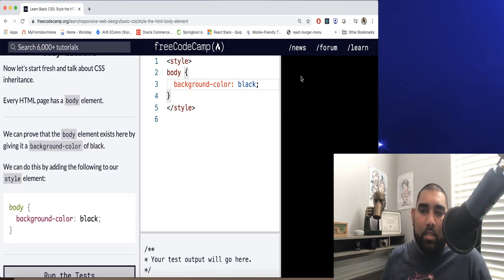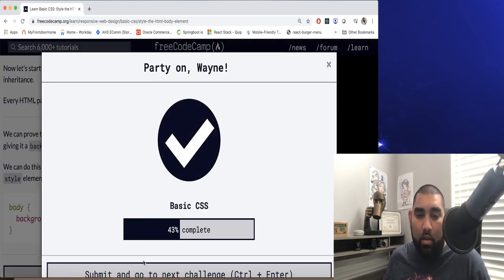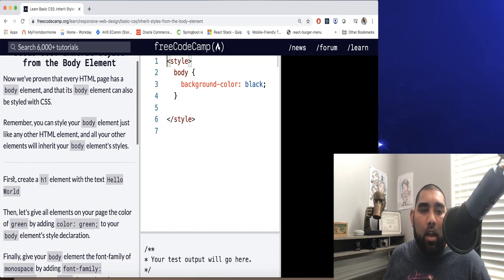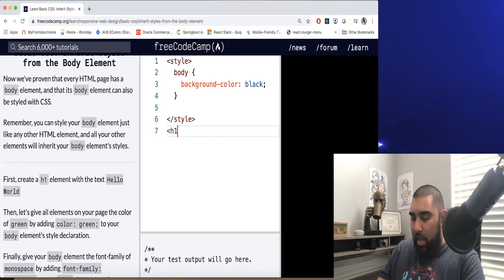You should probably know this by now, but the body is the content of the page. Now we've proven that every HTML page has a body element, and its body element can also be styled with CSS. So remember that you can first create an h1 element with the text hello world. We're creating an h1 element, and remember that's an open door, so we've got to close that door behind it. And then from here we're going to write hello world.